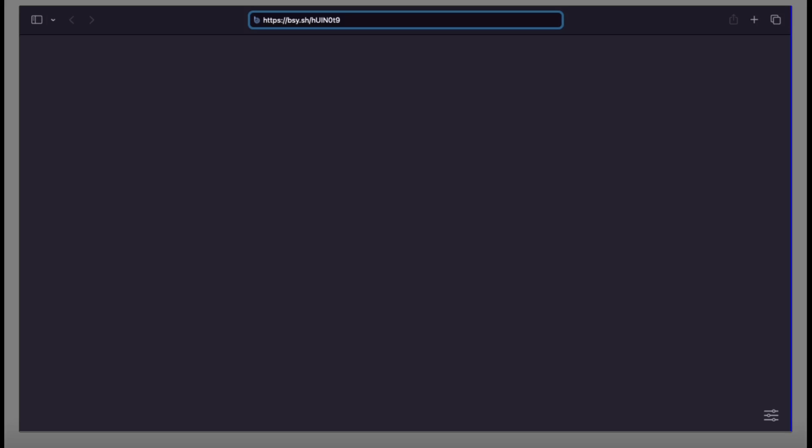Let's open the shortened link on a Mac OS device to see how it's going to work.